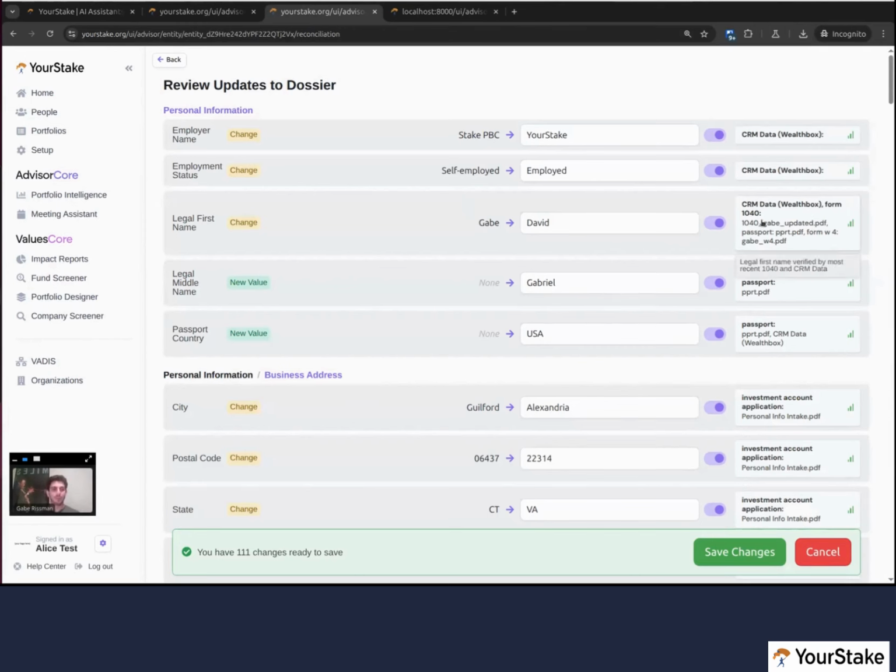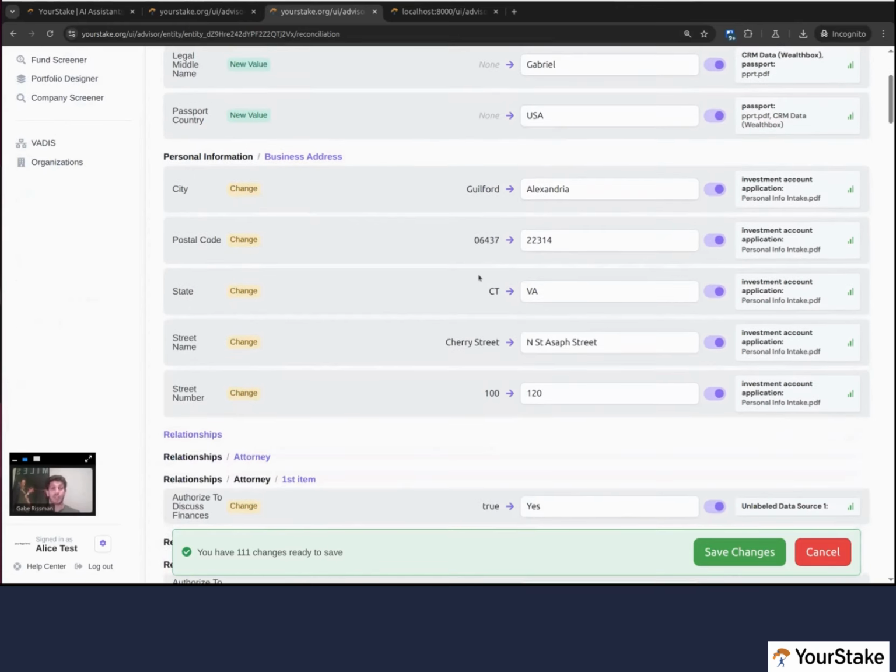But we can see in the Form 1040 and also the passport that David is actually true, my full legal name. My legal middle name is Gabriel, that's why I go by Gabe. We can see that there's a change of address from a business address perspective as well.